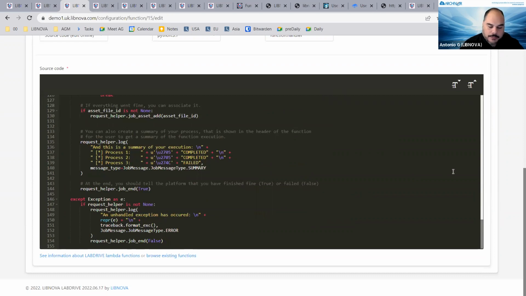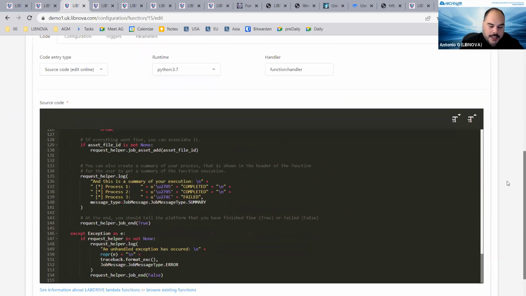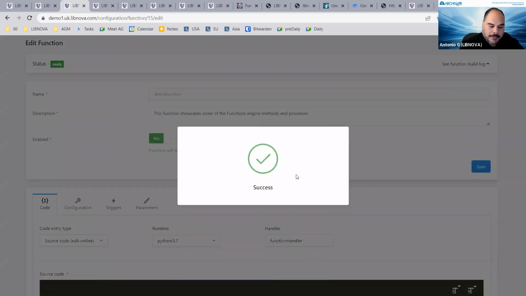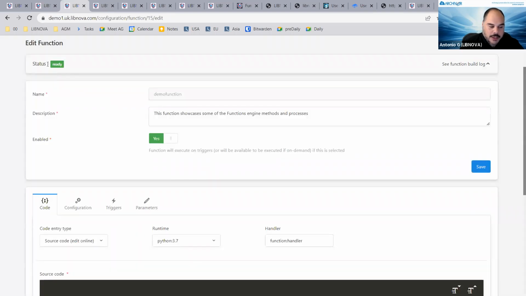So you have your code. The next step is compiling this code. To compile it, this is already compiled, but I'm going to recompile it again. You just need to click save. When you click save, the platform is going to start compiling it, building it.